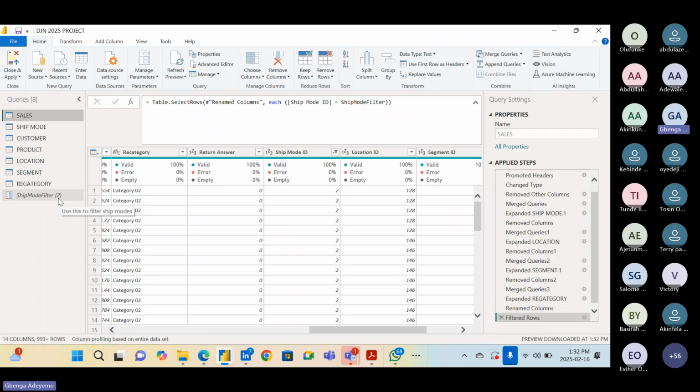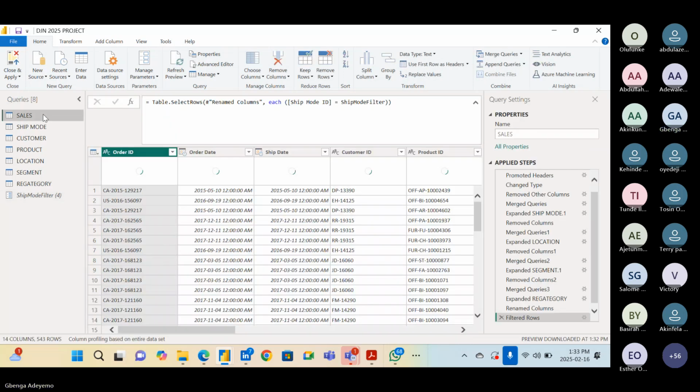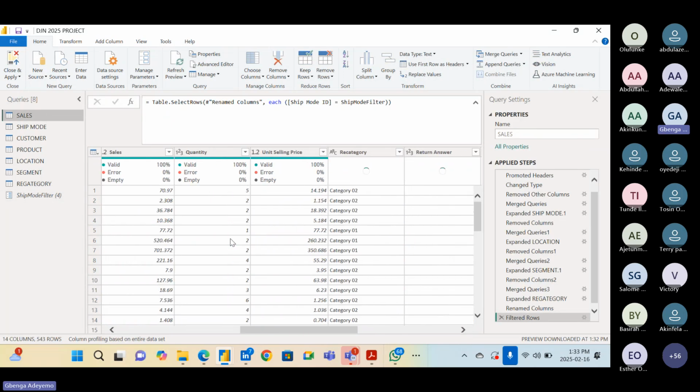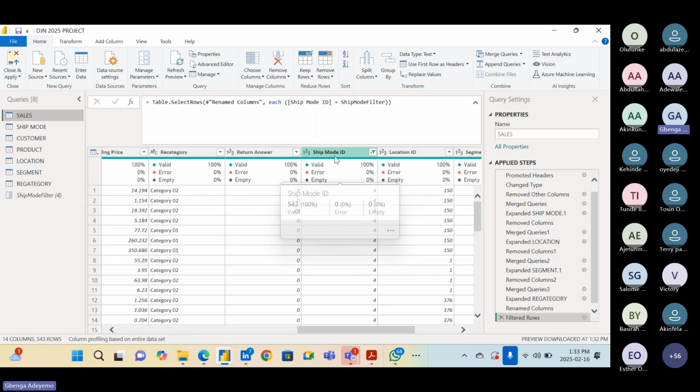So I can go back again and change the current value of my parameter to 4. Now, when I go back to my sales table, what happened to my sales table? You see that I have the ship mode ID column filtered based on what? Ship mode ID 4. And if you look at my ship mode filter, that is my parameter, I am selecting 4 as the current value. Is it clear to us, guys?